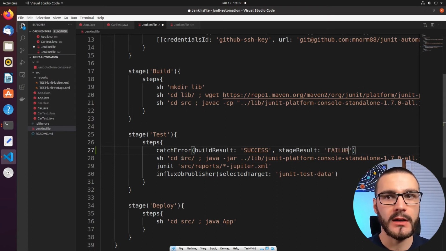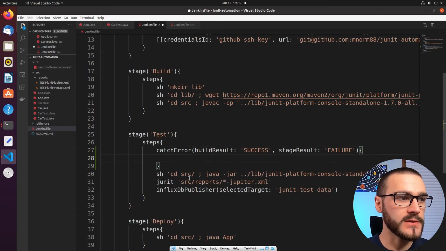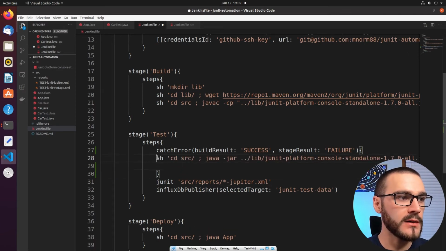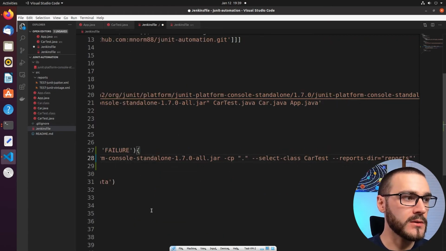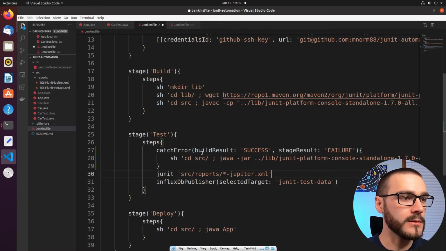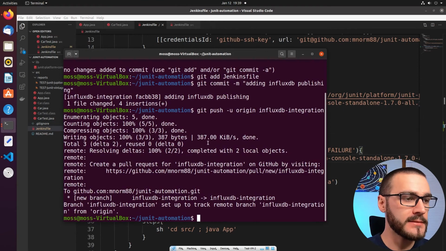So I'll set that as a failure. Stage result is failure. And then the failing code here is our execution of the tests. So let's go ahead and put that line in the catch block. And then the rest should be okay, so we can leave the rest as is. Let's go ahead and commit and push that.